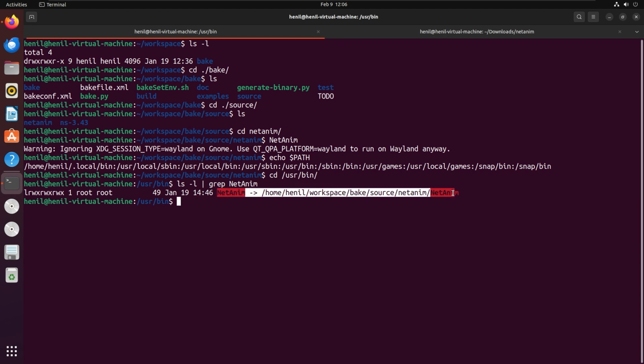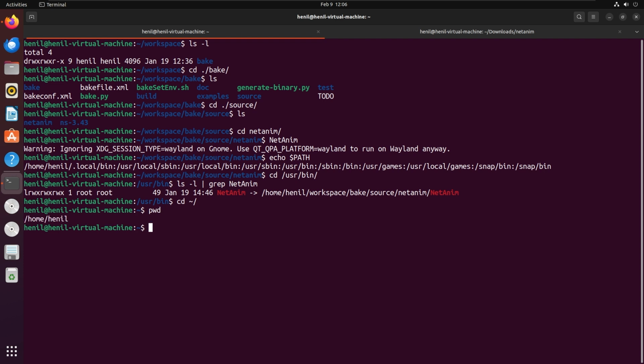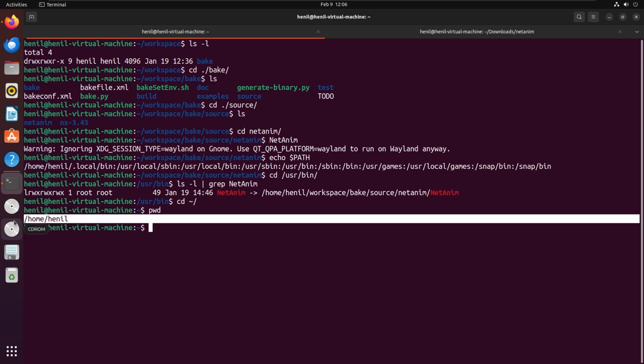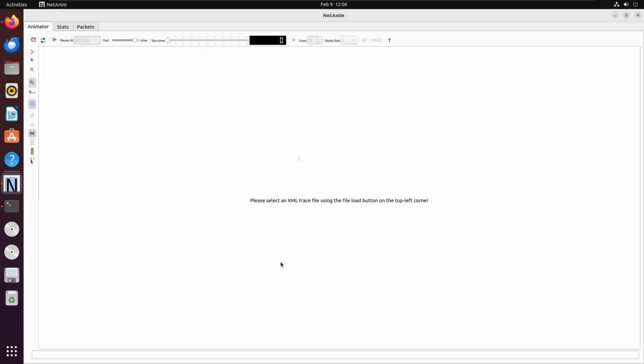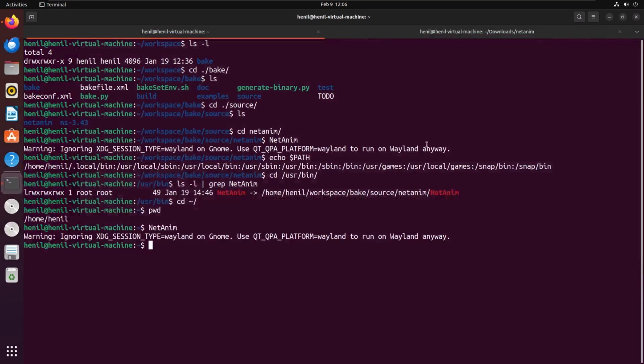Using this command, you can create the symbolic link that I have already created. Now it doesn't matter where you are. We are currently inside the home directory, and if we just write NetAnim, we can open the NetAnim app from wherever we want. That makes accessing NetAnim very easy for us. That's one of the post-installation steps that you want to do.